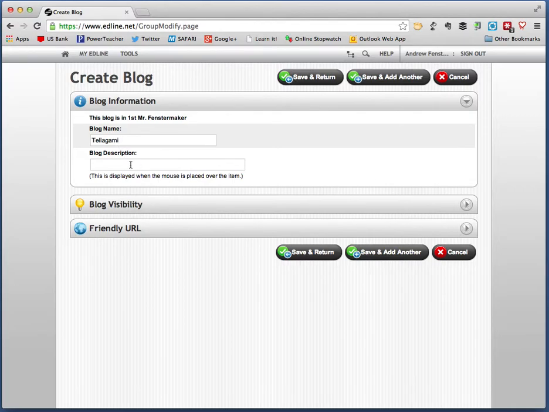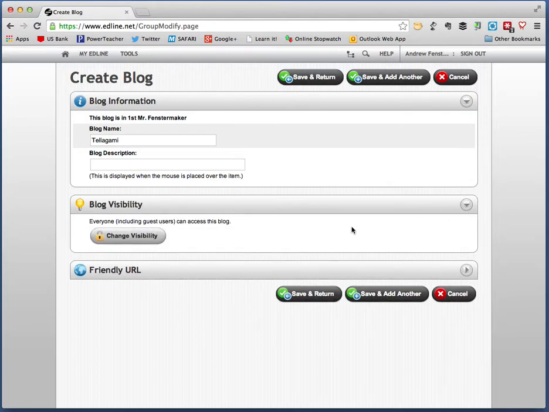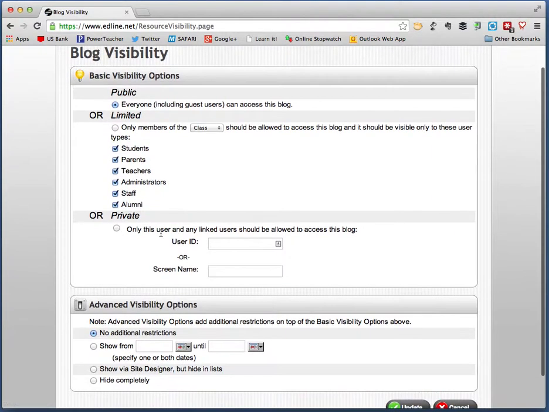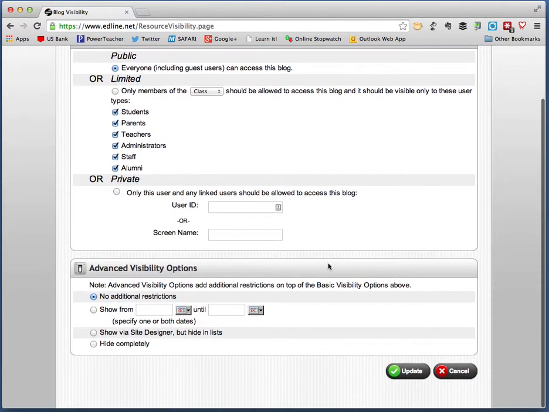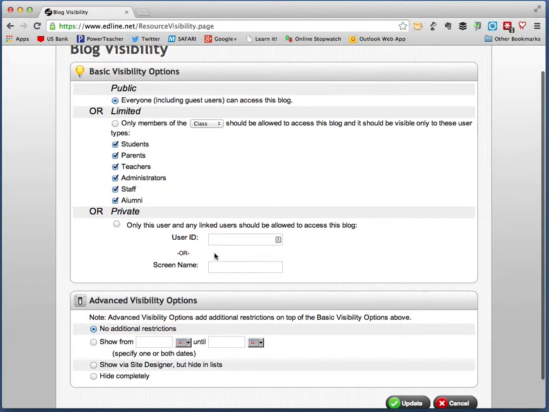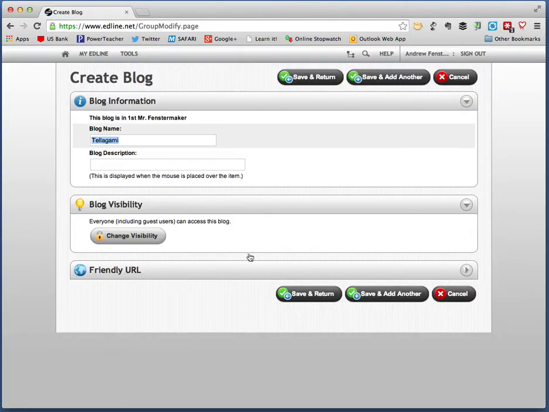If you would like to change the blog description, you can go ahead and add a blog description. If you'd like to change the visibility, you could change the visibility from this option, so everyone, including guest users, can access this blog. So I'm going to leave that. I could go ahead and change it, but I'm going to leave it public for all of them to access. That way, if grandma or grandpa wants to get on here and look too, they don't have to worry about anything. They don't have to have an Edline account to be able to access this. So we're going to leave it set to where everyone has privileges to view it. So I'm going to click save and return.